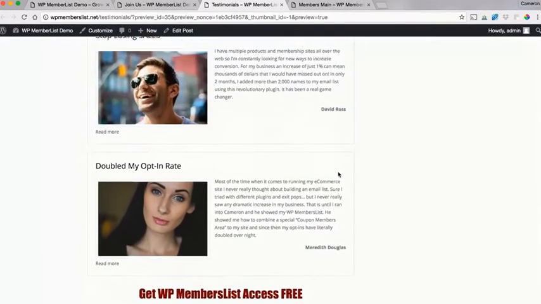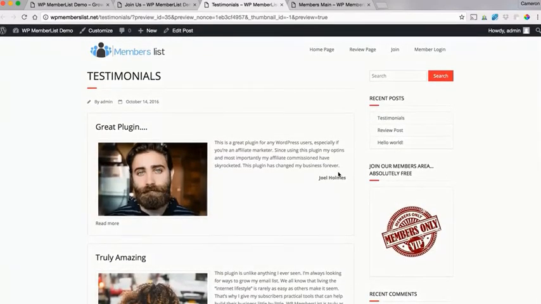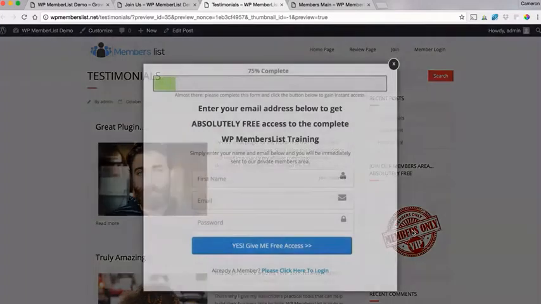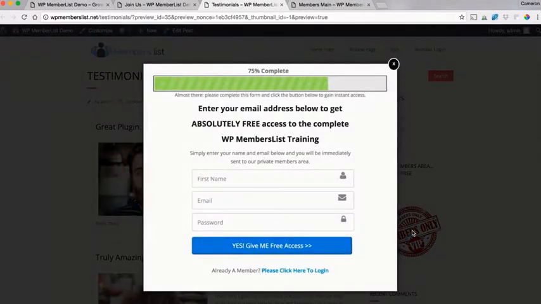Really quick, let me just show you one more way that we've been able to use this plugin. So another way is, as you can see here on the sidebar area, I have just a plain image. Join our members area absolutely free. And then it's just an image. What happens when they click the image? Boom, another opt-in box pops up.